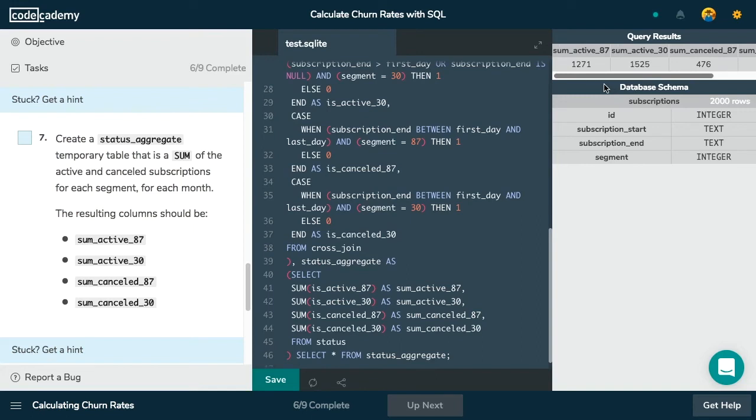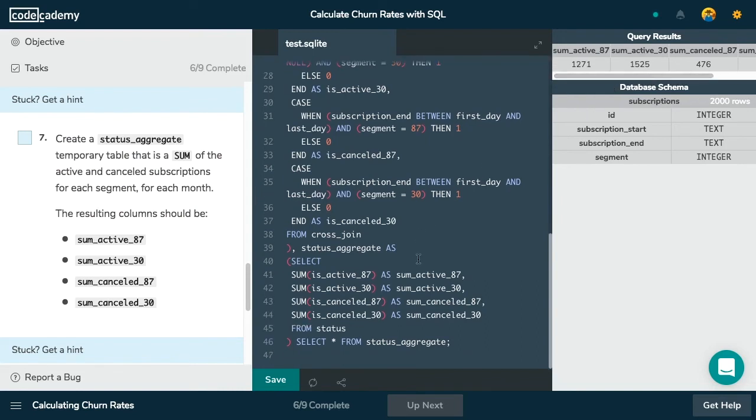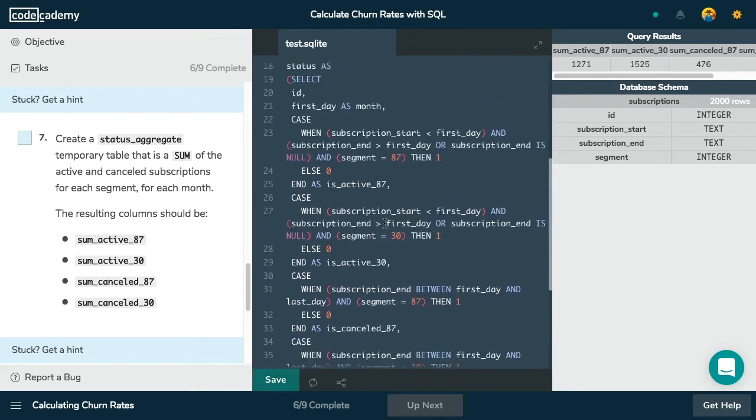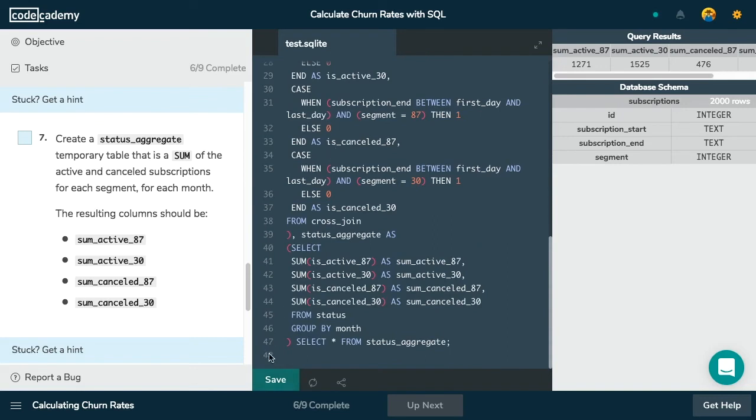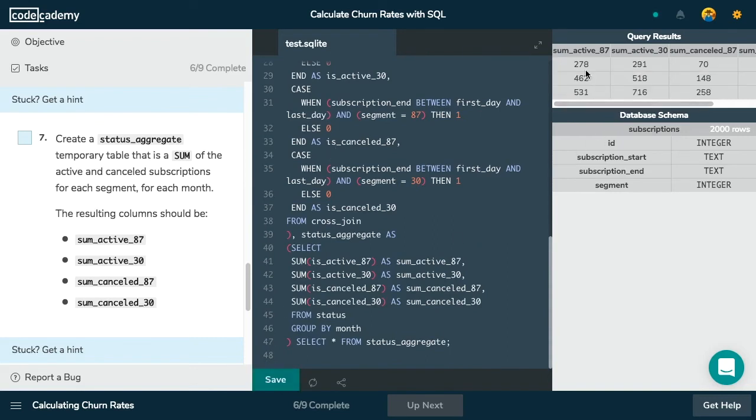All right. So this is great. It's grabbing all of that data and calculating the number of active people in that given segment. But remember, we want to calculate the churn rates for a given month. So we need to say, hey, group it by month. And where do we get month from? Well, we get it from the first day, the alias up there. Okay, so now it's broken down by month.